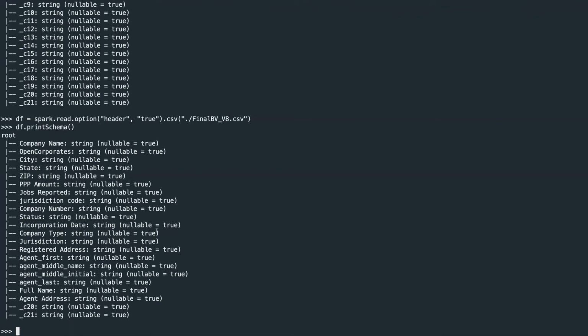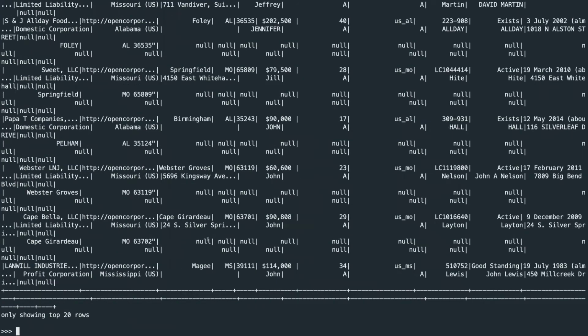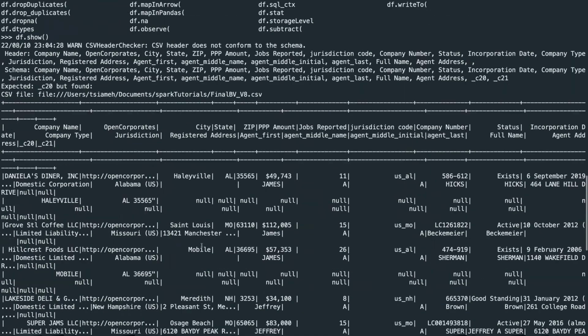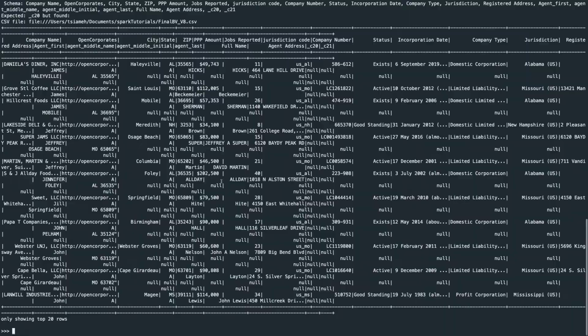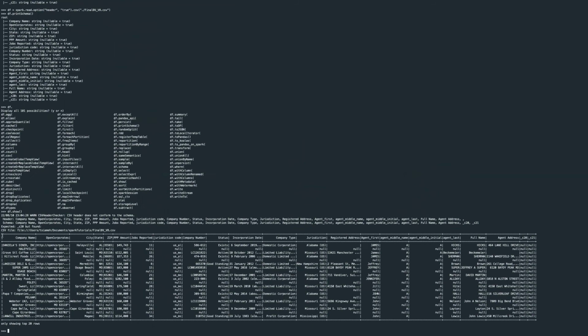In PySpark, you're going to say df dot, and these are all the functions. We'll be looking at most of these functions. If I say df.show, this is show. So I'm going to say df.show. You see, the data frame is very messy. All of it was not able to fit on my screen. So I'm going to reduce the screen size so you can have a look. It's very, very tiny, but I'm going to increase it again.